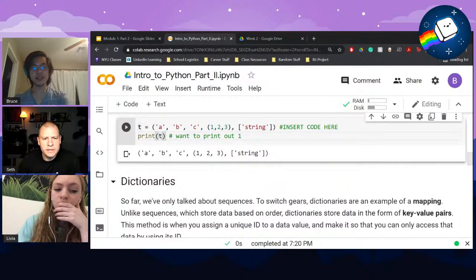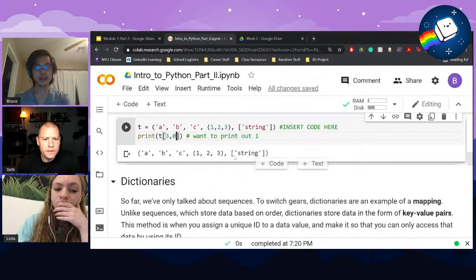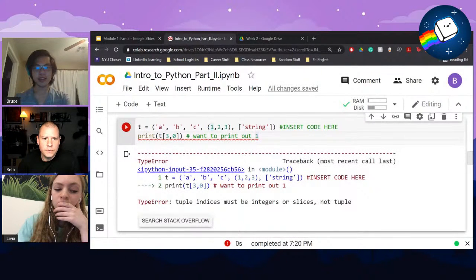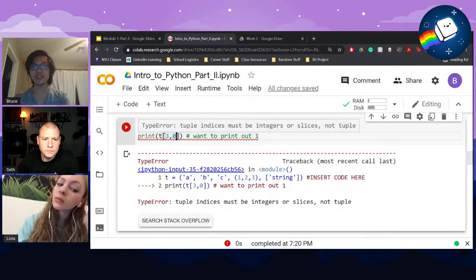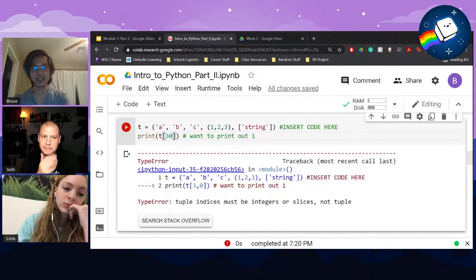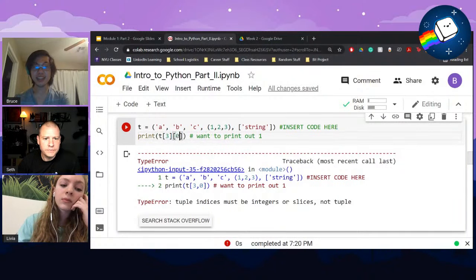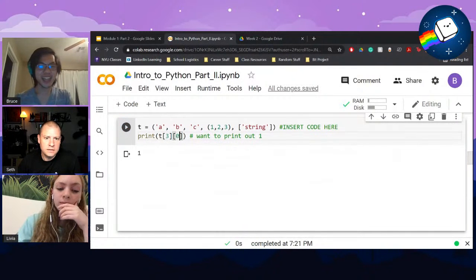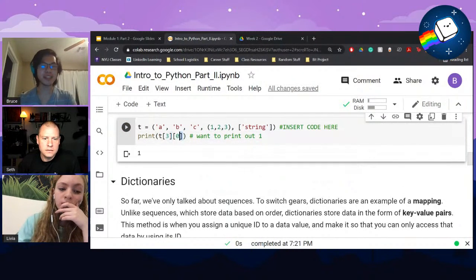So I think you'd want 3 and then comma 0. Like this? Okay, let's try that out. You're almost there. You're very nearly there. Oh, there's no comma, is there? It's double indexed? Like this? No, with another pair of brackets. Like this? Yes. Great.